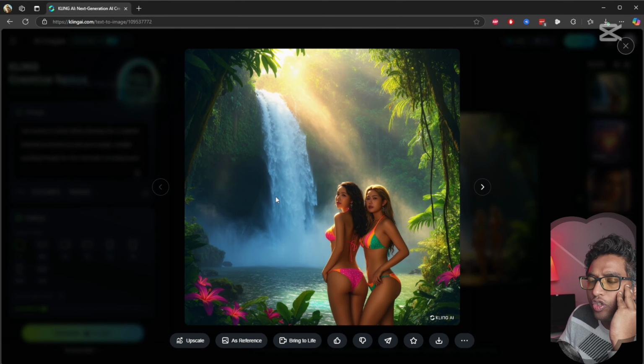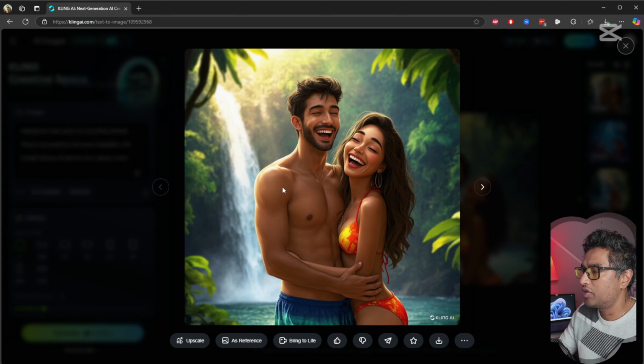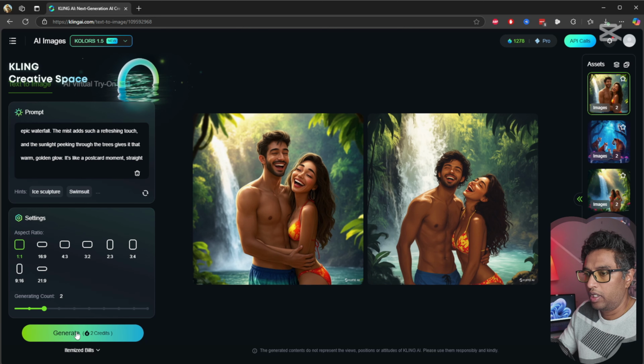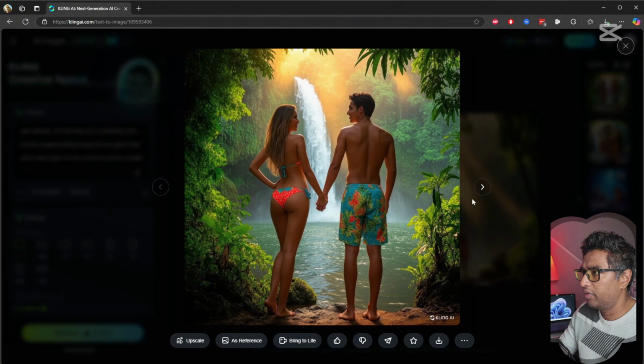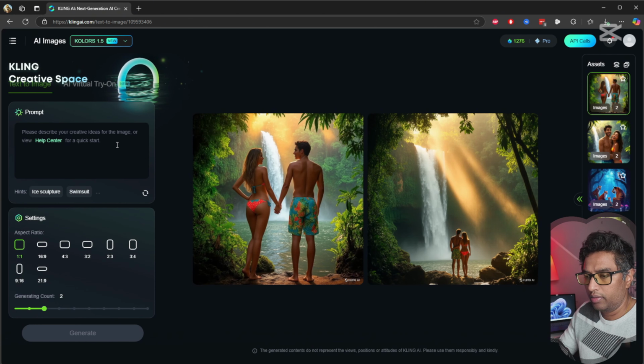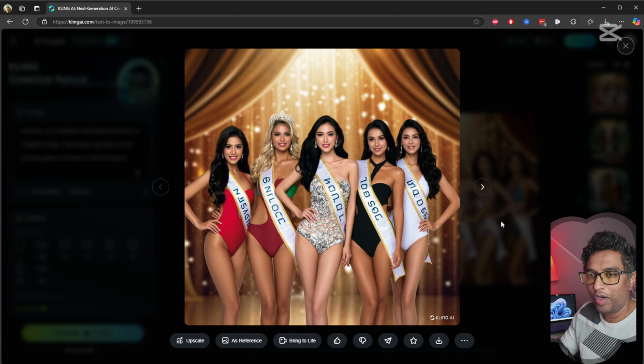Alright, look at this. We have got two women in stunning bikinis standing near this absolutely breathtaking waterfall. The jungle greenery gives such a tropical vibe. This is another image I generated. Looks awesome. Let's do another one. Hit generate. Looks awesome. I'm going to generate another one. Look at this lineup. We have got 5 absolutely gorgeous women.